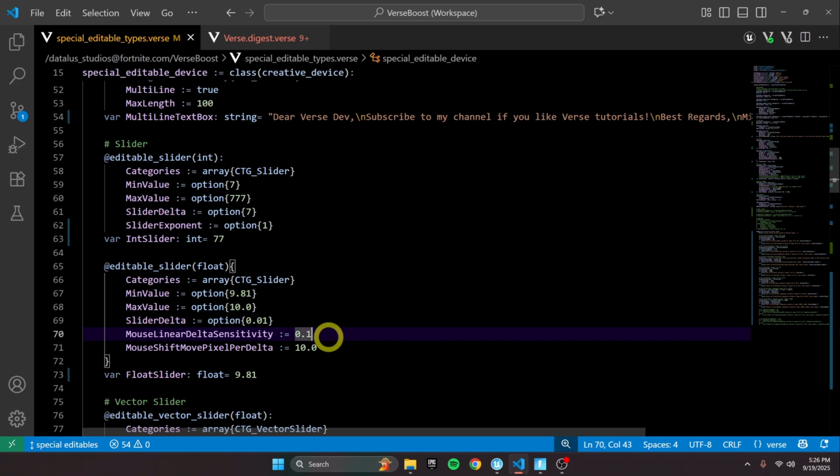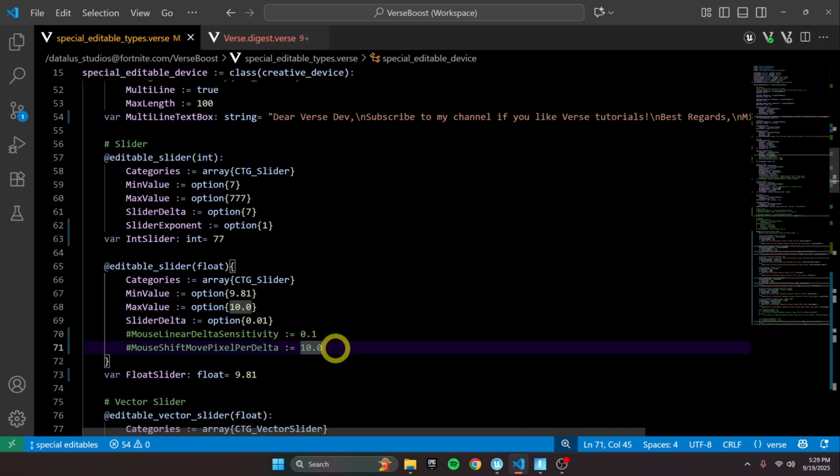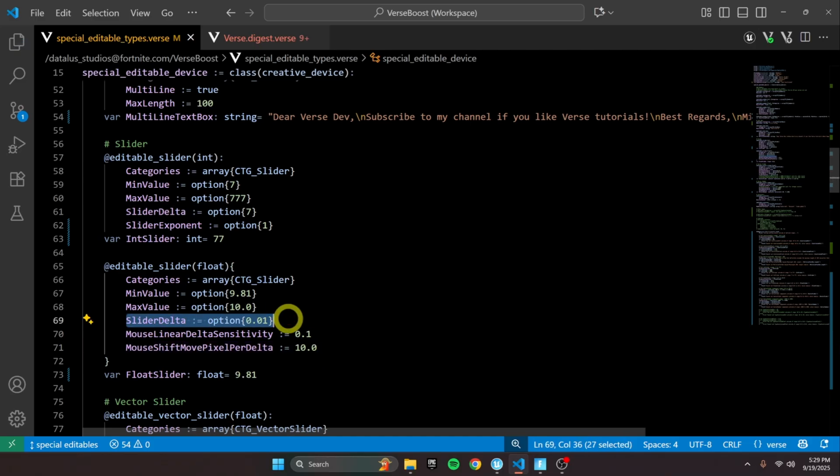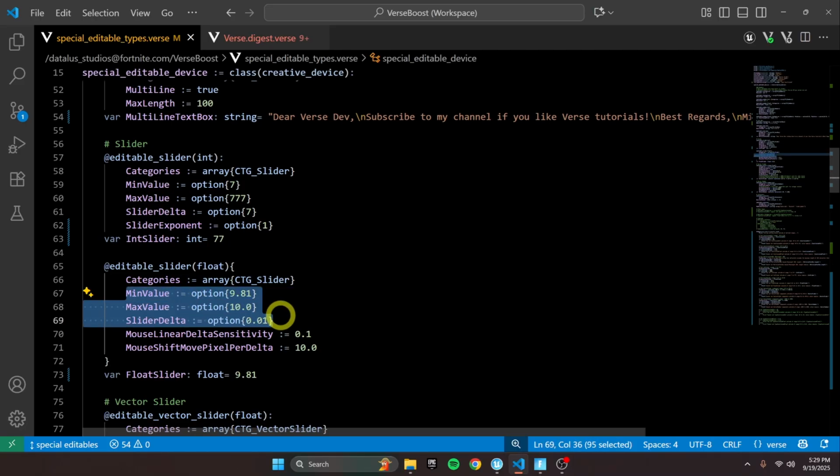But let's try to play around with these values. After playing with the mouse settings, it seems like no matter what you set these to, it doesn't really change anything. It seems like the delta definitely has a lot to do with it, and the range. So I would mostly focus on these values.